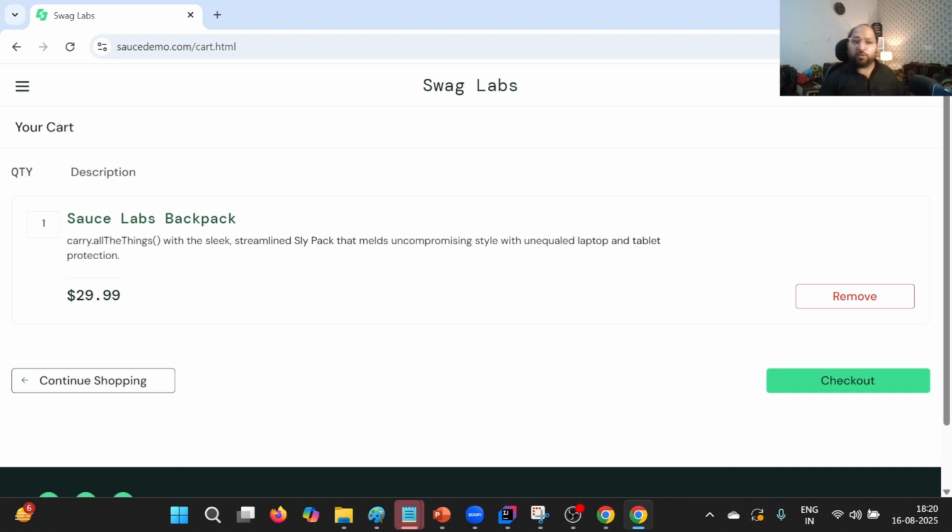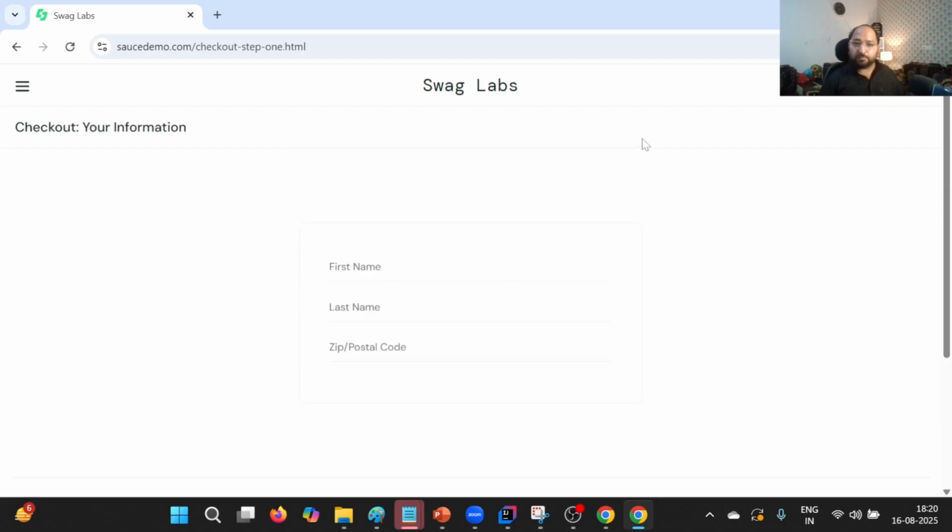You see, it clicked on cart. Now it is going to check it out. So it clicked on checkout. Now it is going to provide the first name, last name, and postal code. Everything is happening because of Playwright MCP so far.